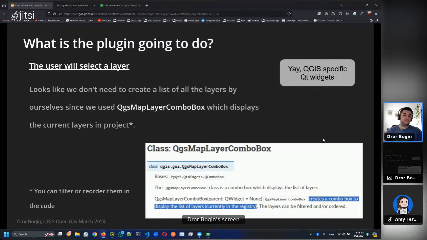Again, yay, QGIS specific Qt widgets. So we don't have to create a list of all the layers because we have the combo box. And we can, as you can see, filter or order the layers the way we want. So as I said, you can, I'm pretty sure, do that in Qt Designer. Just select, but let's check. Let's not just speak. Let's check.